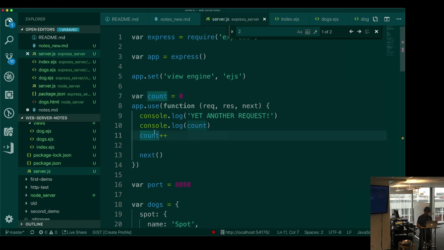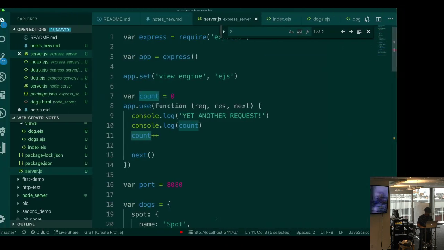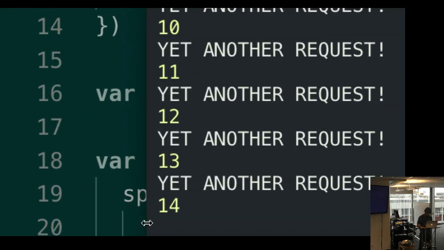Right? Start it at 0 and then increase it every time. And now every time I make requests, the number goes up. Maybe that's useful for you. Maybe every time you want to check to see if somebody's logged in, or maybe there's just some operation that you want to do every time. That could go in middleware.